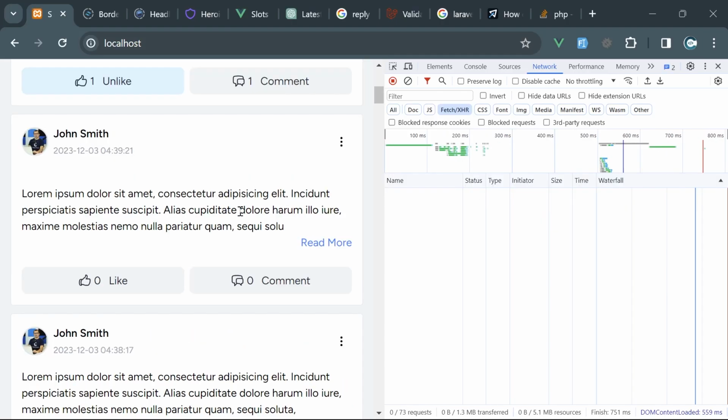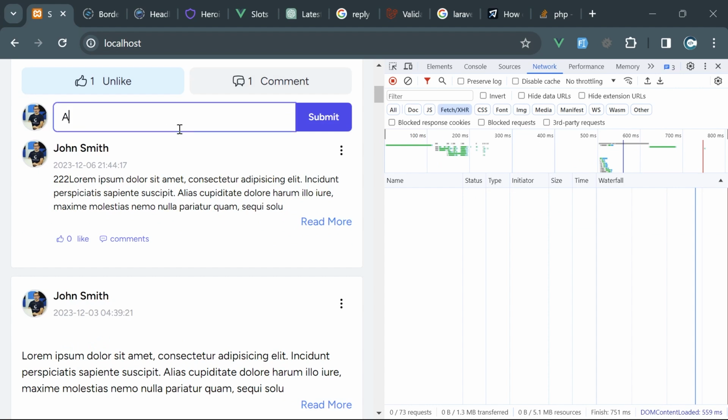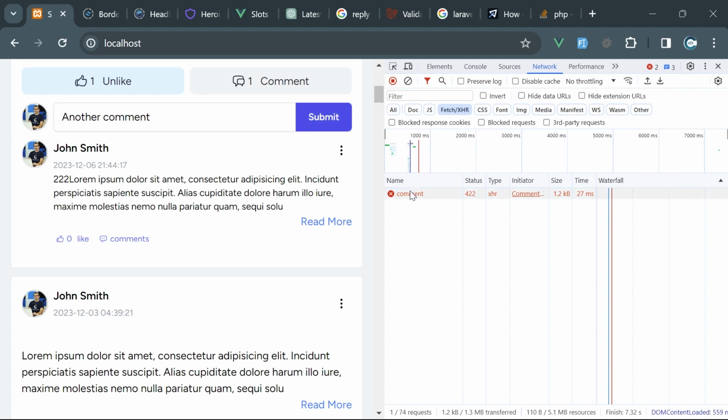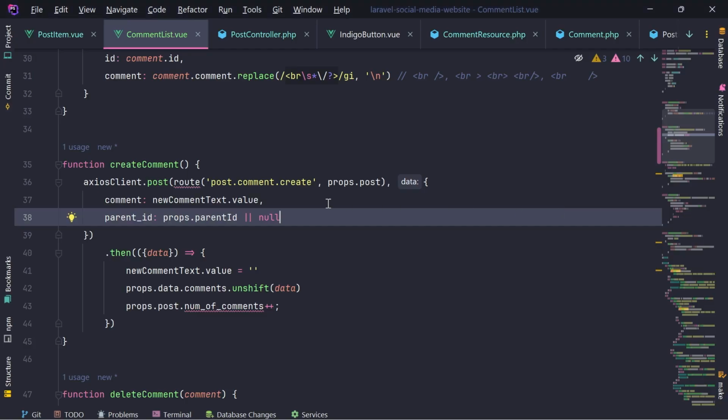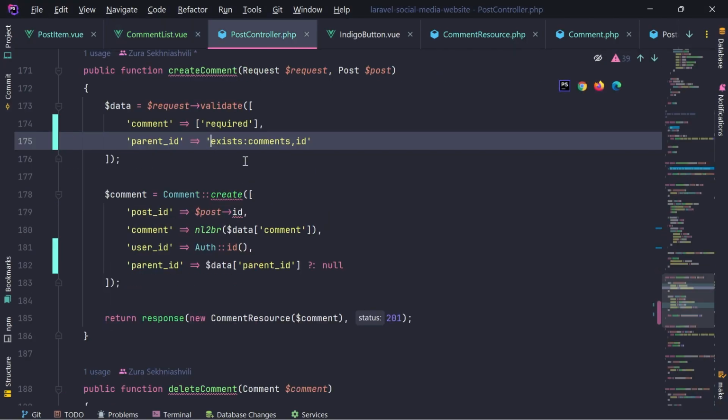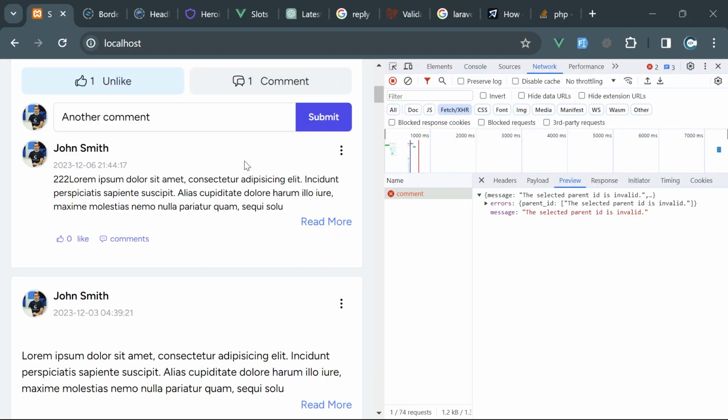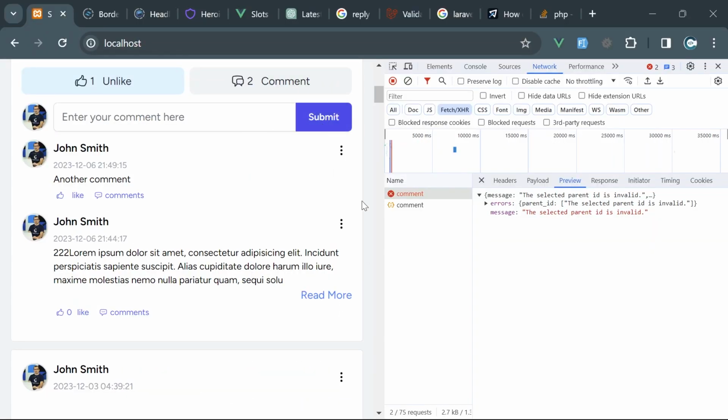Let's reload the page. And another comment here. Click on submit. Null was sent. The selected parent ID is invalid. That's because we need to mark it as nullable. So let's introduce another rule here, nullable. Okay, good. Let's click on submit again. And now it was created. This is another comment. It has its own like and comments.